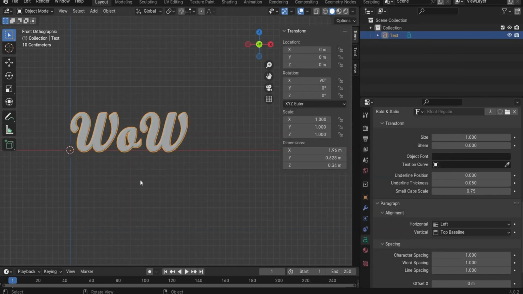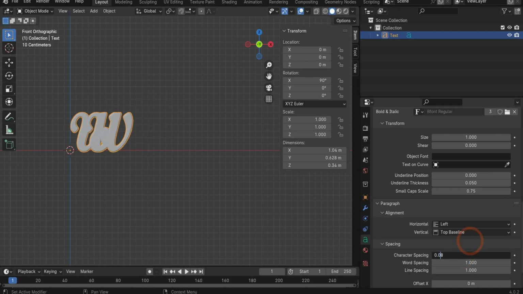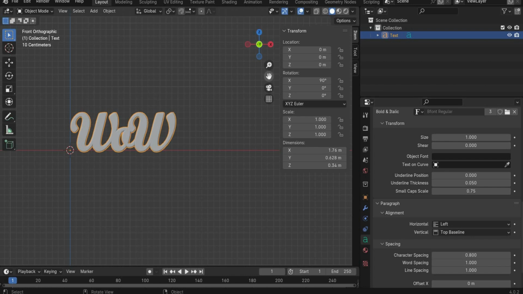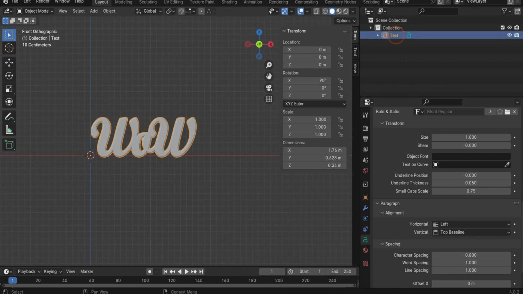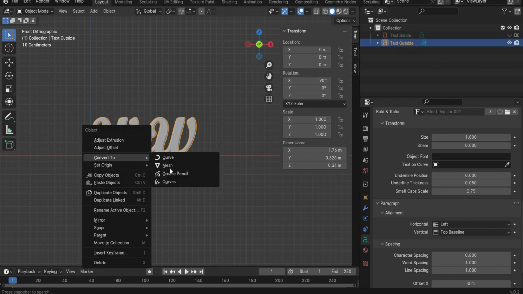Also find a link in the caption where you can download the font. Alright, now we change the character spacing so that the letters are nearer together. You find the tab here and we change it to 0.8. Yeah, perfect. Now rename this layer to text inside. Now duplicate it and rename this layer to text outside. Now make text inside invisible. Press with the right mouse button on text outside and convert it to mesh.